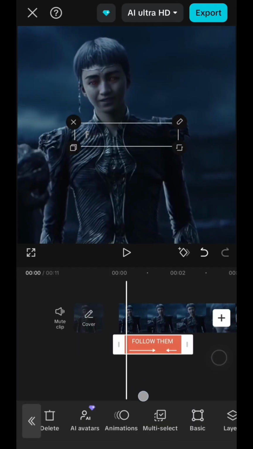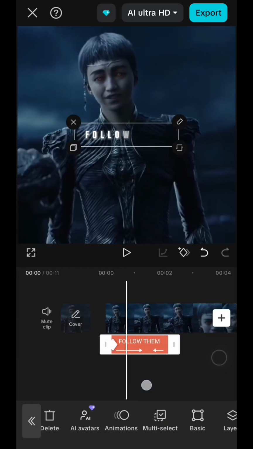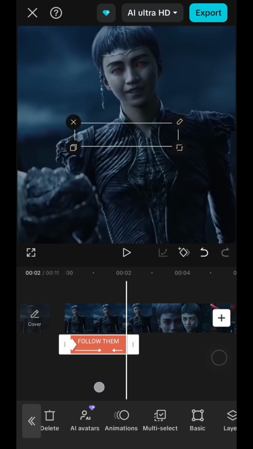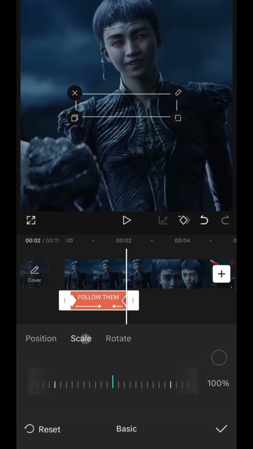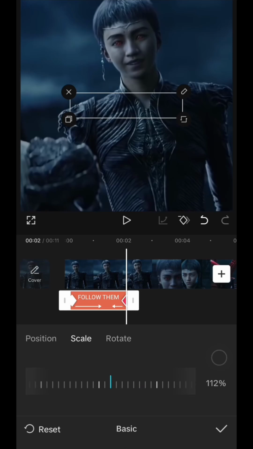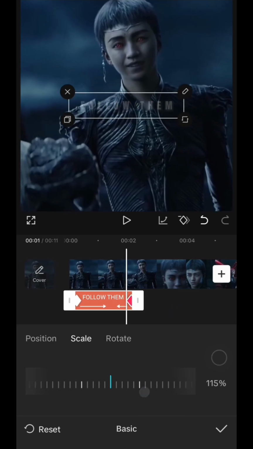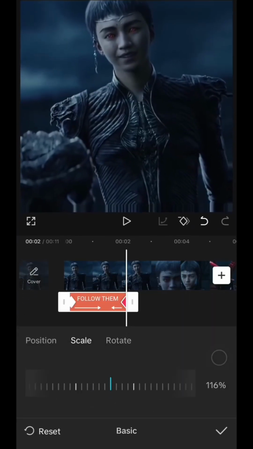Next, add keyframes at the start and end of your text, like this. And then on the second keyframe, slightly adjust the position or scale. This will give it a natural motion instead of looking static.